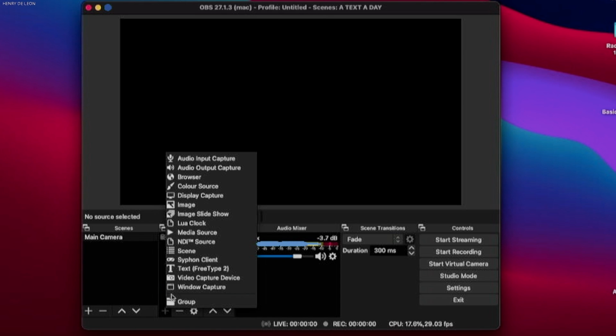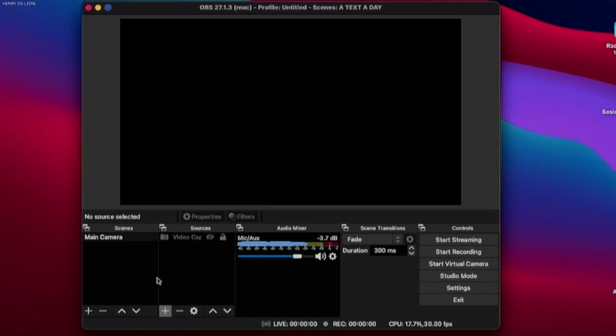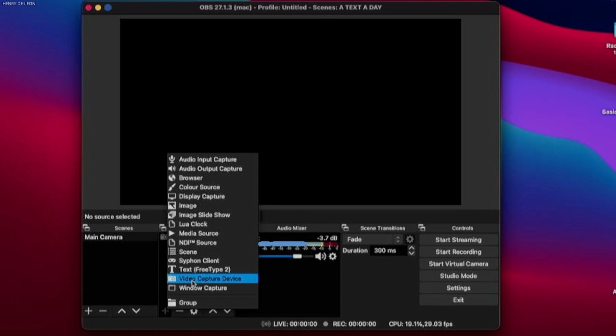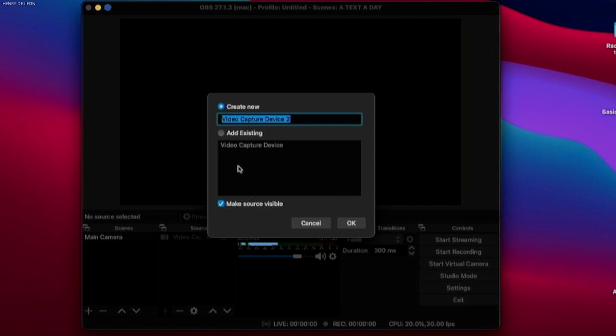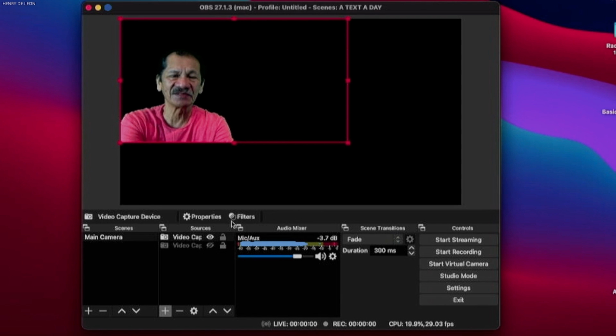Now, for the first time, you have to add your camera. That's what you want to do. I already have my camera here, so I will just turn it on. But let me show you how. Press this one, say Video Capture Device, and if you have an existing camera, you can just choose it and say okay, because I'm already okay.